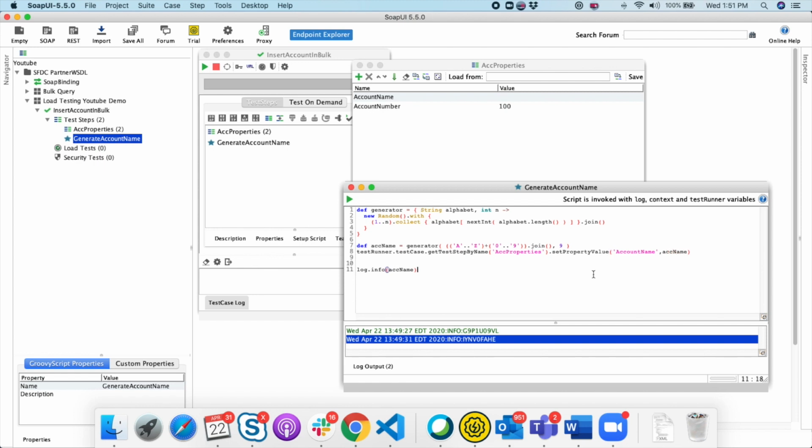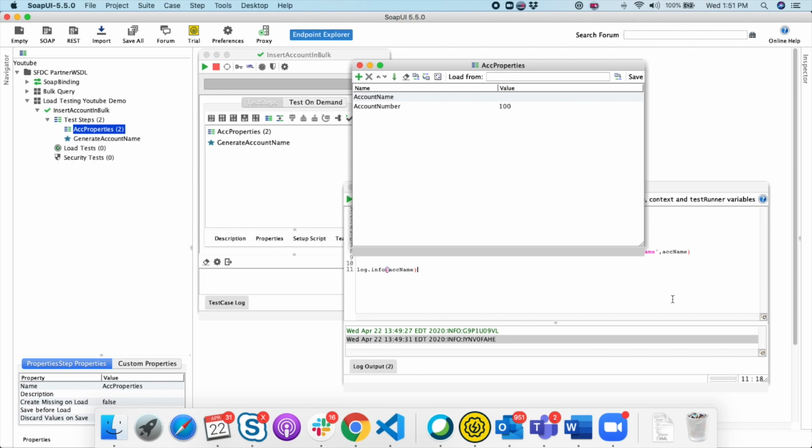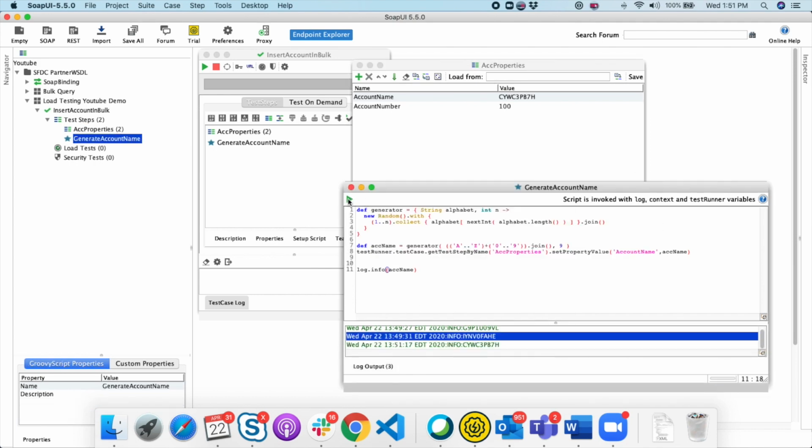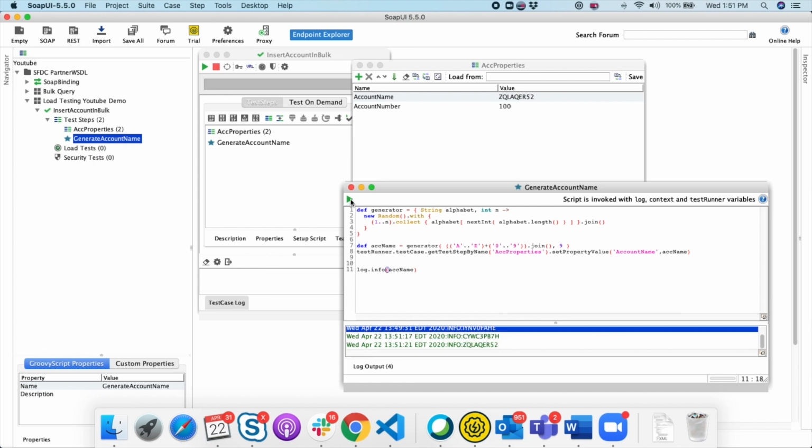Let's see how it works. So you can see all the screen here. If I click here, as you can see, properties are being set here. Every time this code runs, every time it will get the account number. So that's exactly what I wanted. Now what I want is to read this account number. Here I'm setting the account name, now I need to do the opposite. I need to read the account number.